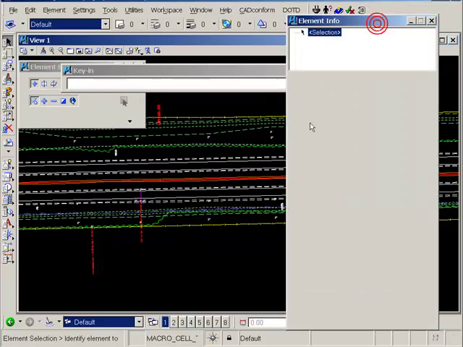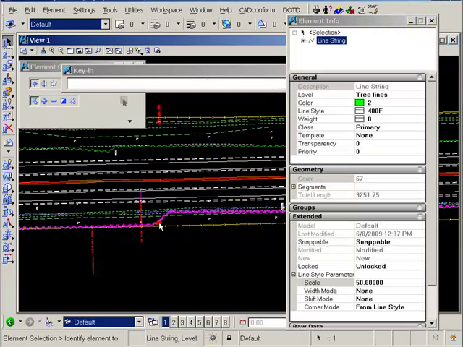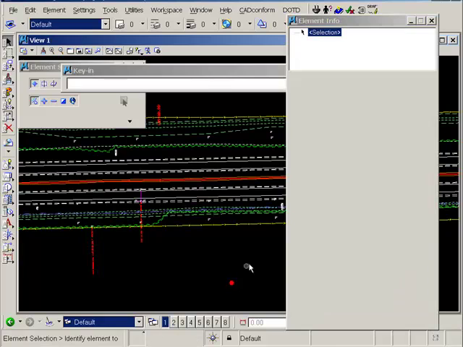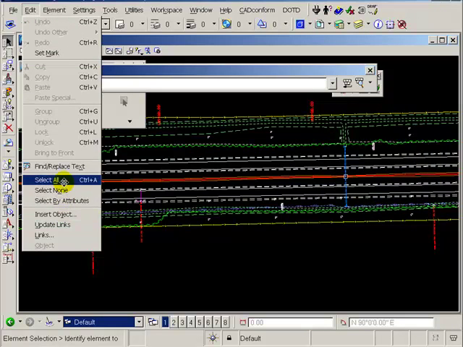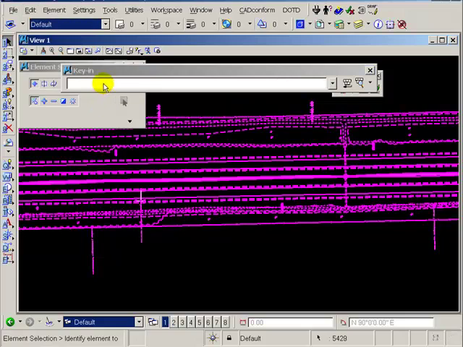I will analyze a line style in that file to verify that it is hard-coded in this case. Then I need to remove these hard-coded scales on all the elements in the old survey file. First, I will select Edit, Select All to select all the elements in the old survey file.